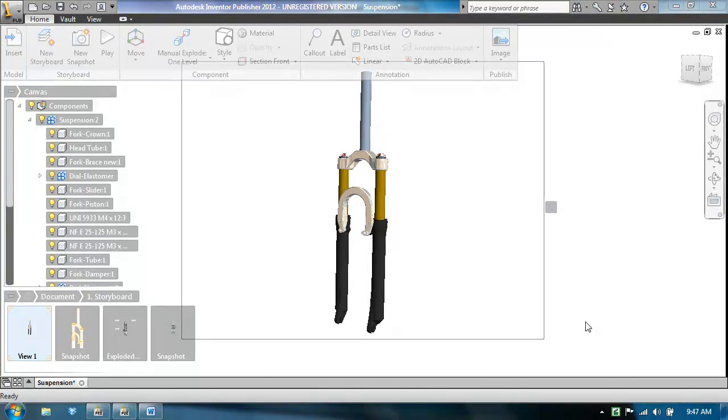Hi, this is Paul Harrison with Imagine It Technologies. I'm going to be talking to you about the new features in Inventor Publisher 2012.